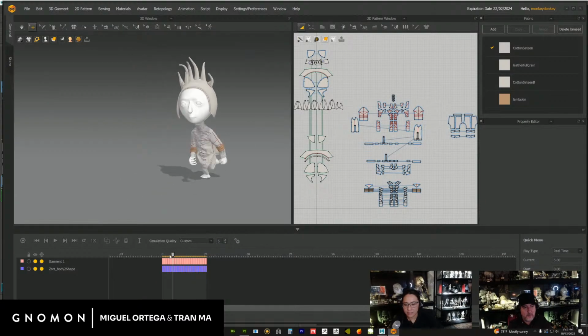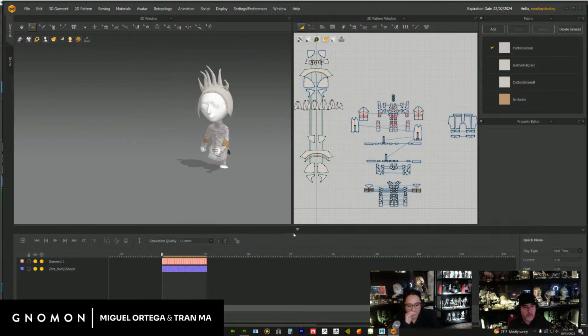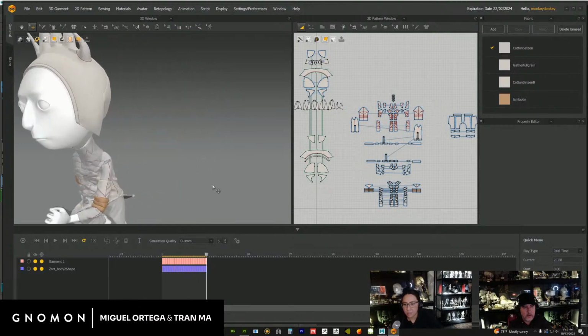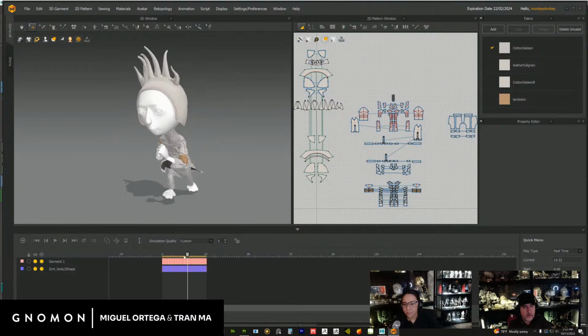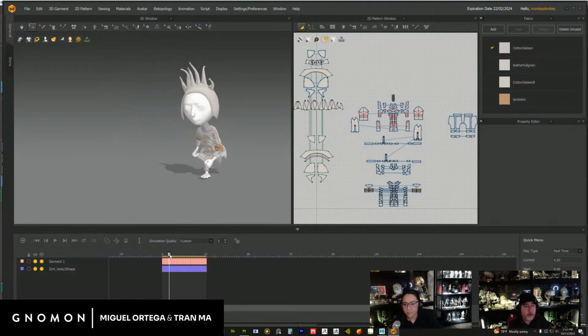So one of the things I do a lot once I make the clothing, so you can see it in Marvelous, and this is actually a Marvelous mesh, meaning it's simulated. So I'll play this on loop. I guess loop button broke. But you can see how that looks.